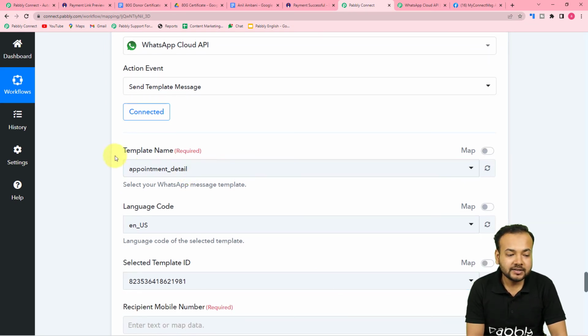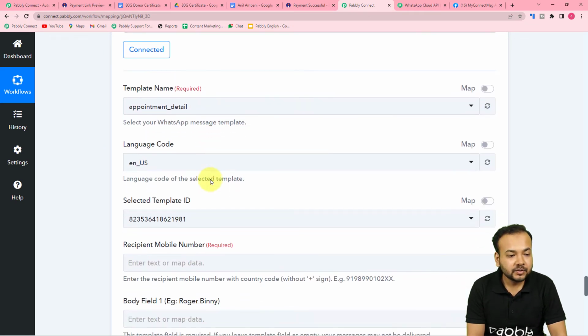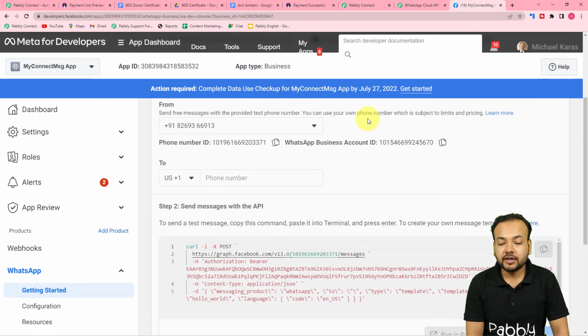Alright, and here now it is asking for the template's name. So guys, first of all, you need to create message templates in your Cloud API setup and get them approved to send messages on WhatsApp directly. So let me show you first what a template is.